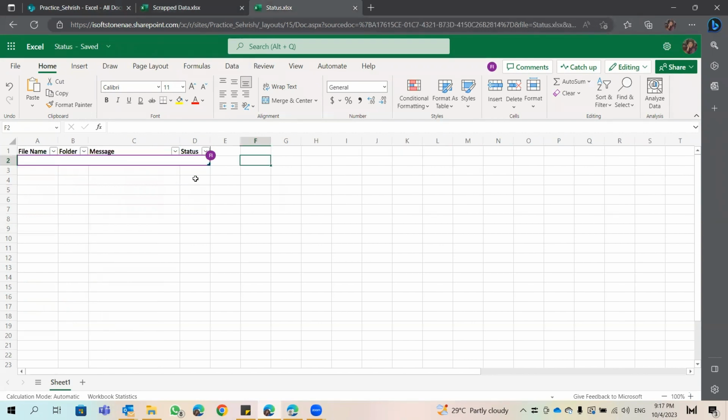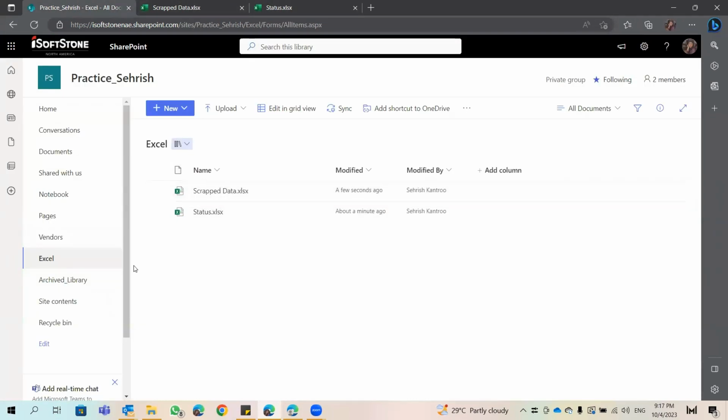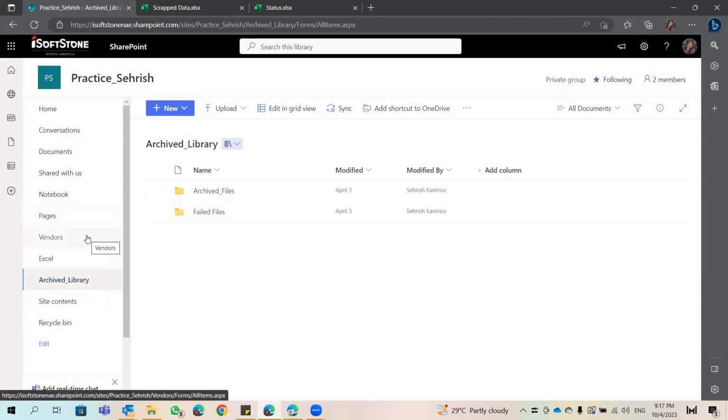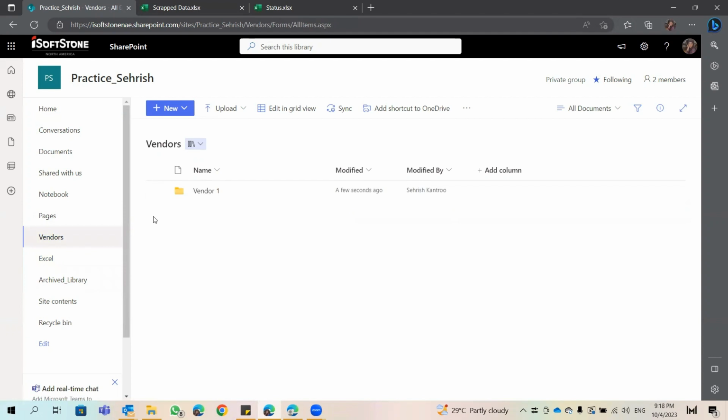Also, I have another extra file that I'm using to store the status of the file along with the file details. Once the data is stored, the flow will get the files from this vendor one folder, or whatever folder is there, and archive them into the archived files. If it fails, it will move them into the failed files. We can also set up notifications in the flow, so whether it's successful or failed, it will automatically send an email to the person handling it, letting him know that the following file with the following details has failed or been successful.